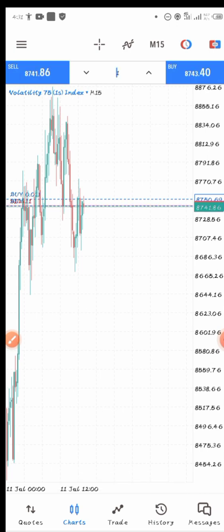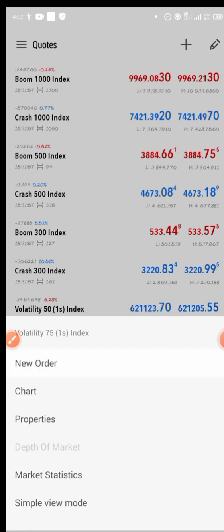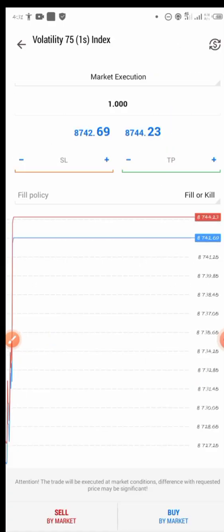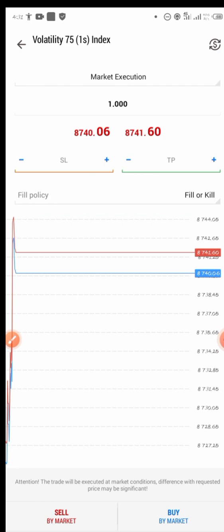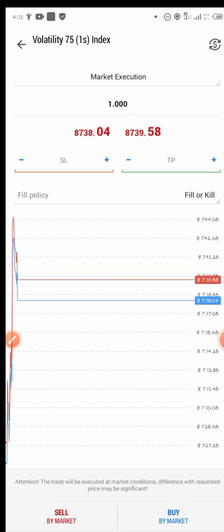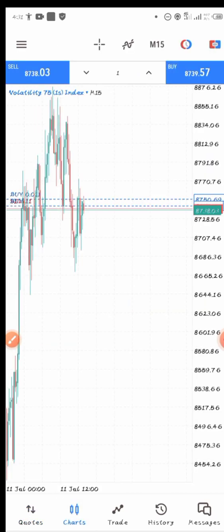So the safest one you can be using is just coming to the base one to order. Just click on new order, then it will list it like this for you. Then you set your lot size and set your stop loss and take profit. You can see this one doesn't have any stop loss and take profit, just buy and sell.